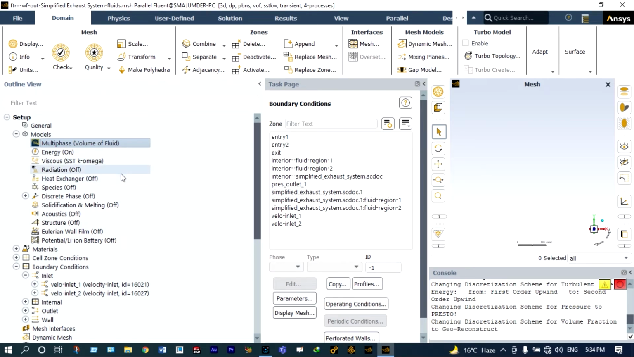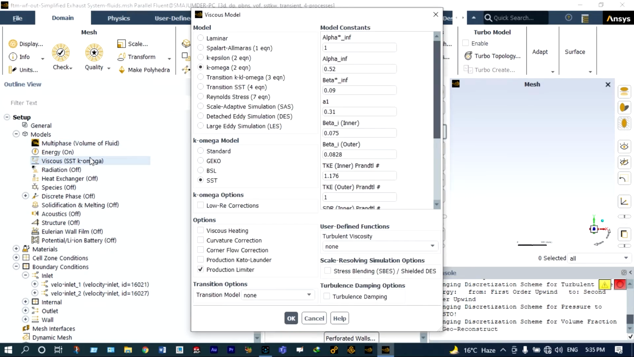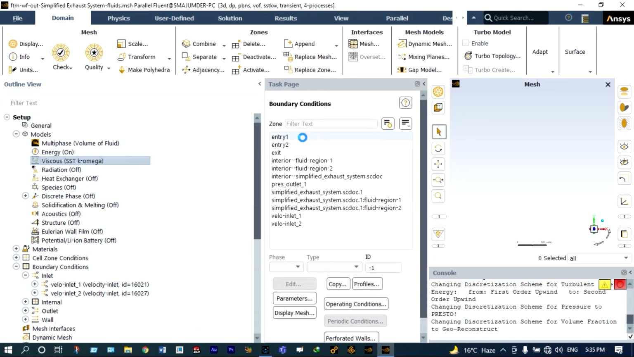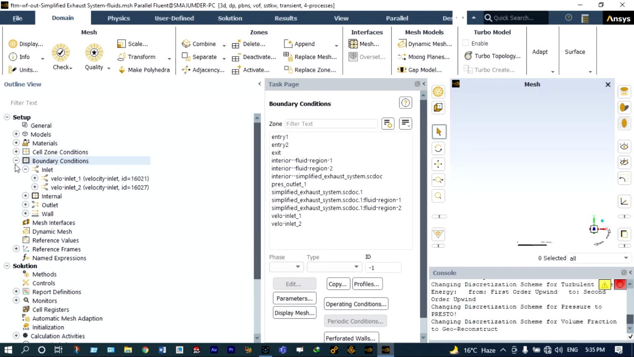Materials have already been defined, and you can see here the viscous model should be K omega SST. For multiphase fluid mixing, this is a better option. So we need to select the K omega SST model for multiphase fluid mixing operation. Next to that, we need to apply boundary conditions.